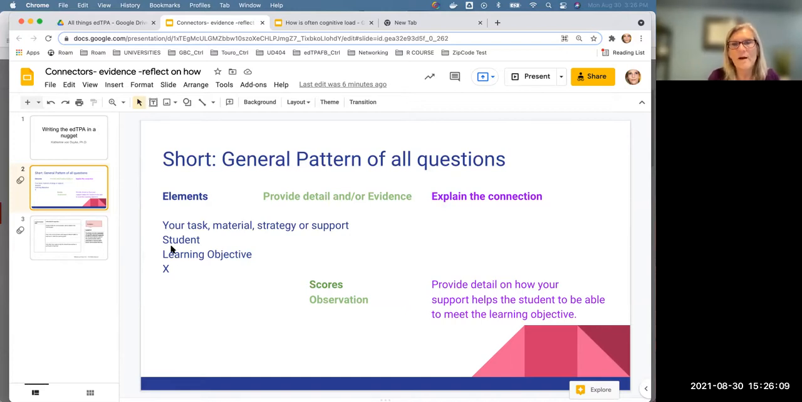The next thing might be an element of your student. So perhaps it's a need they have, or a strength they have, or an interest that they have. So what's the detail of that? What is that strength exactly? And what evidence do you have to say that that strength exists? What did you observe, or what did you find on their baseline or some assessment or classwork that they did?